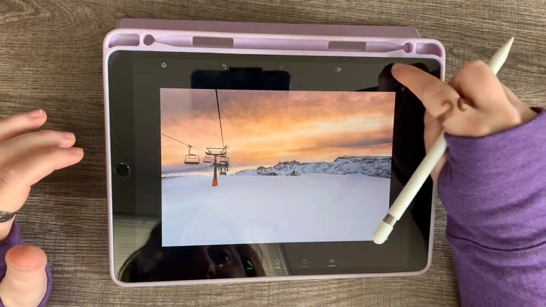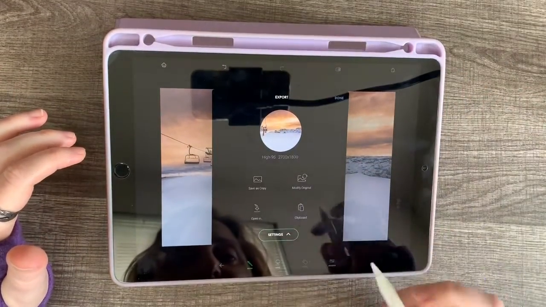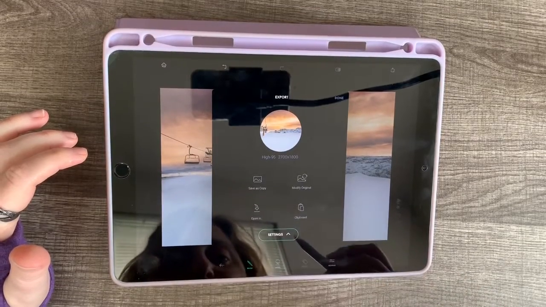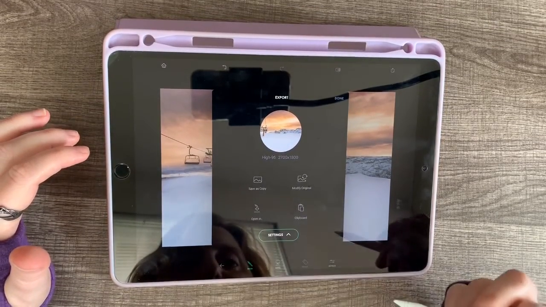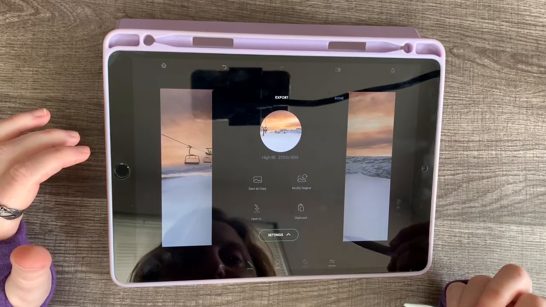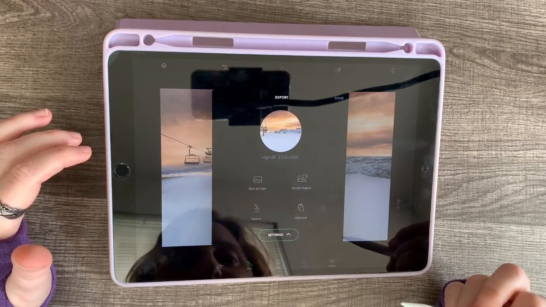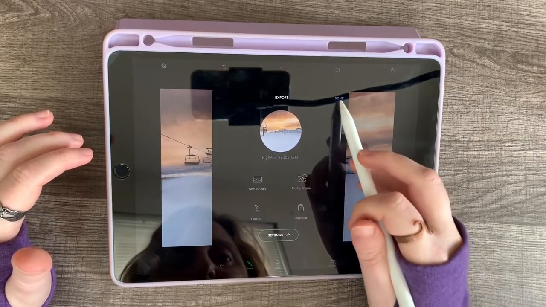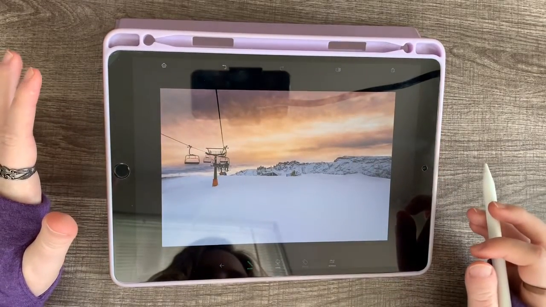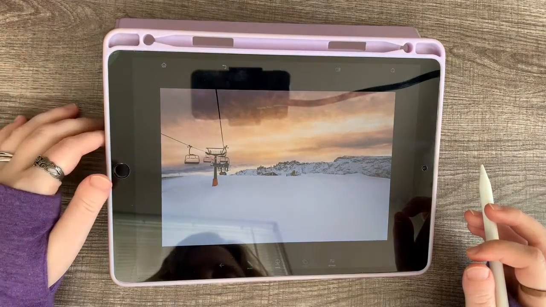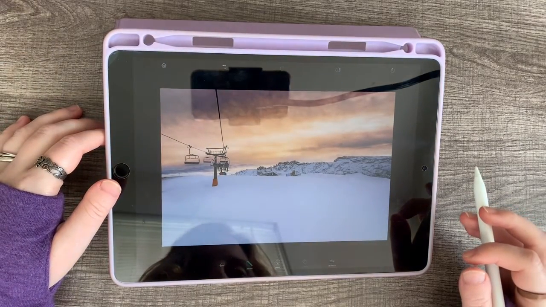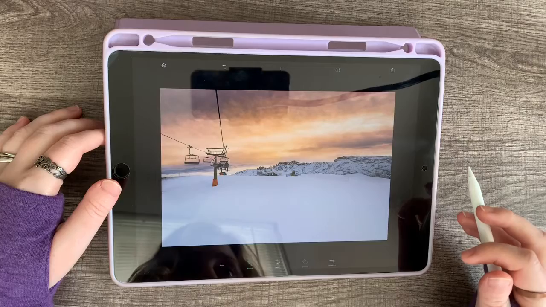And again, when you're done, you can save it. You can save over, modify your original, or you can save it as a copy. So that's really up to you how you want to do it. So it's a pretty cool feature, and it's a really nice tool to use for editing photos, especially on the go, real quick. So I hope this was helpful.